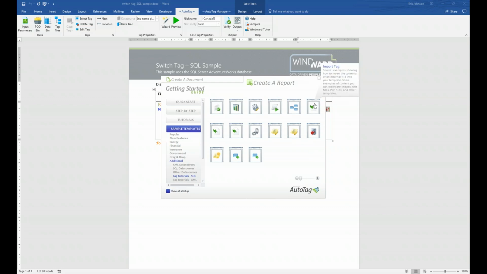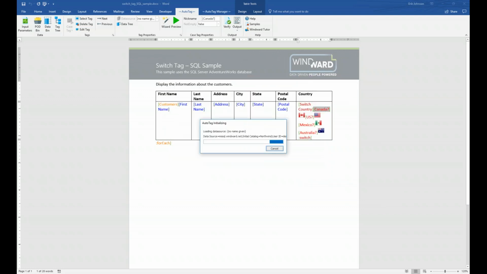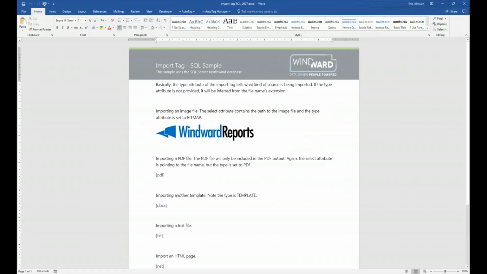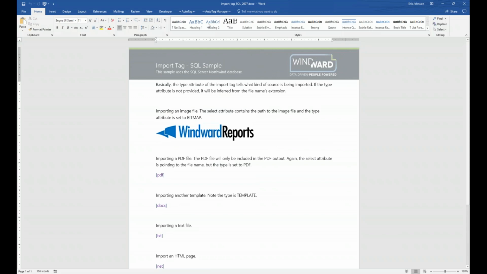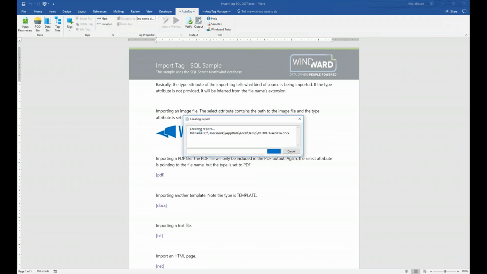I'm going to go ahead and select this one right here. So from this sample right here, it looks like we're importing an image file, we're importing a PDF file, we're importing another template of doc type, we're importing some text file, and we're going to import an HTML page. Let's just go ahead and take a look at the output.